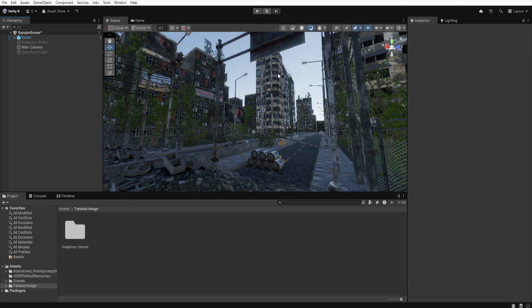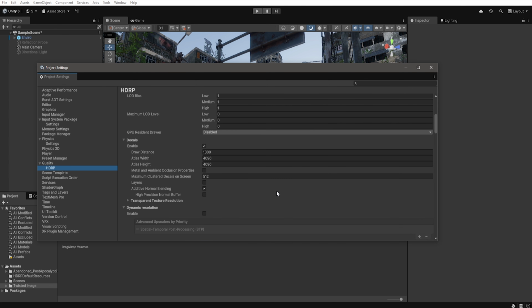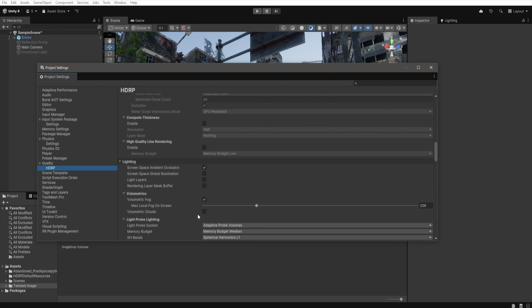The next step is to enable volumetric clouds. To do this, click Edit, Project Settings, Quality, HDRP, and enable volumetric clouds. Each of my volumes also includes a version using the cloud layer because they have less impact on performance than volumetric clouds. But it's up to you which you want to use.